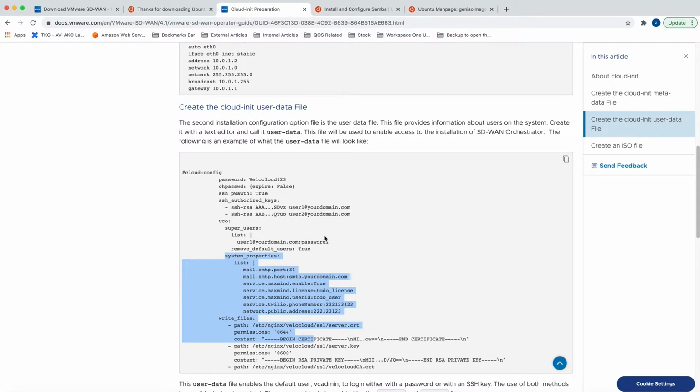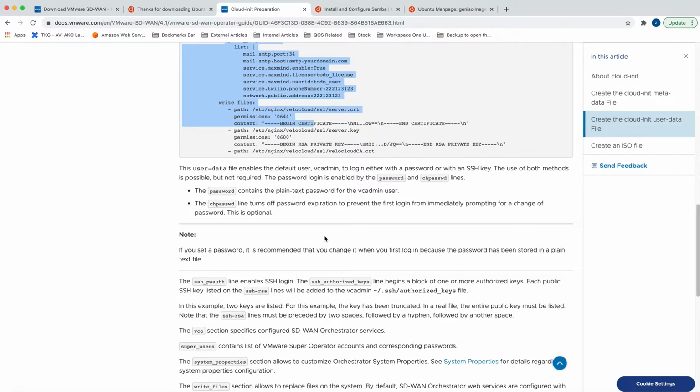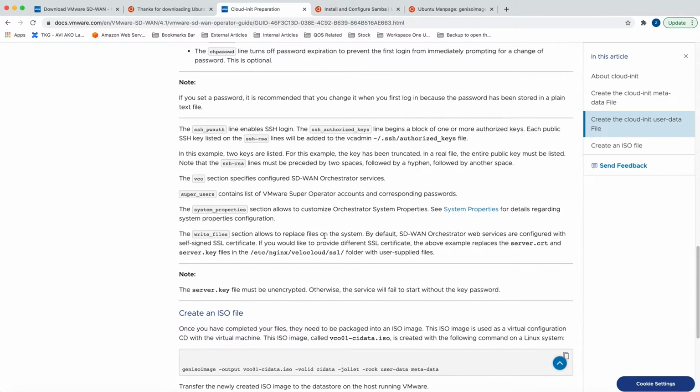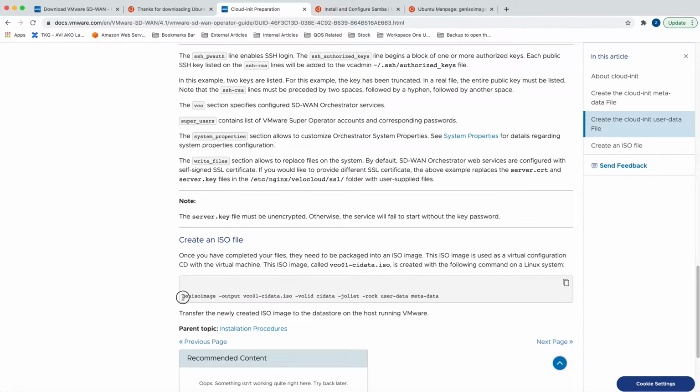After you create these two files, we're going to use the genisoimage package, a program that converts those two files into an ISO image. Before we power on the VM, we're going to attach this ISO image to it, and we will see how. All right, so these were the prerequisites. Let's go ahead and deploy the actual VM.